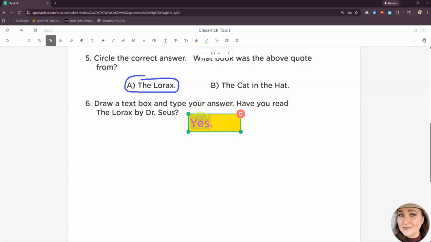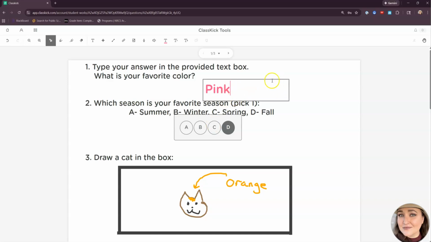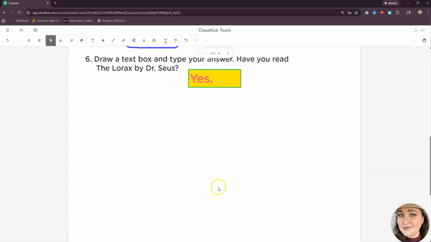The one thing I want to say about text boxes is if your teacher created you one, you need to make sure that you're using it. Do not draw a text box over one because then you're not answering the question. It's just kind of like you're taking a note. So if your teacher creates you a text box, make sure you're typing in the text box that was created for you. Other than that, friends, you've got some other tools up here.